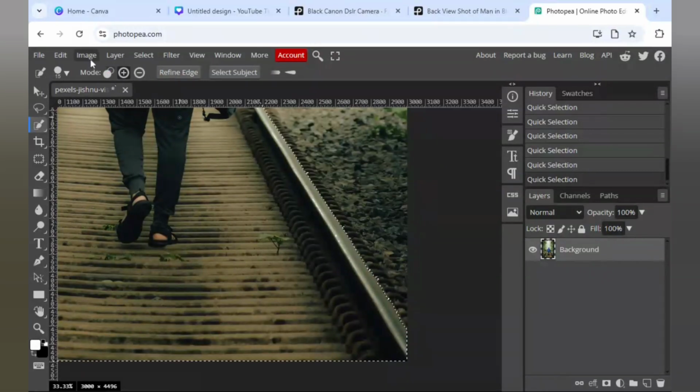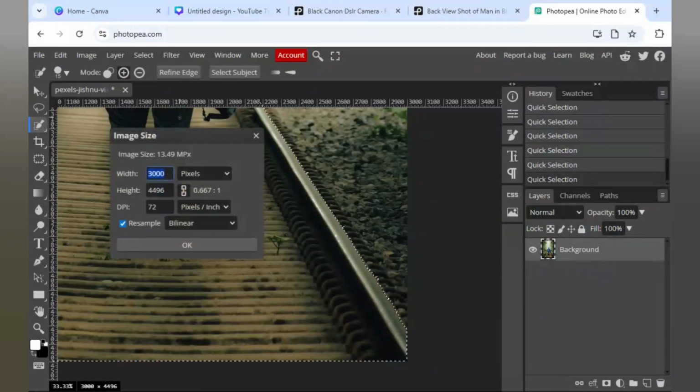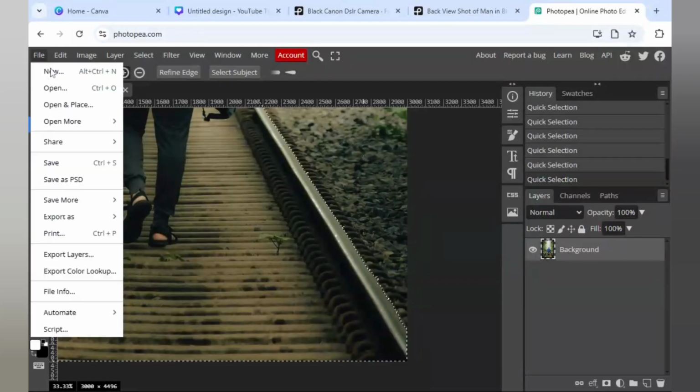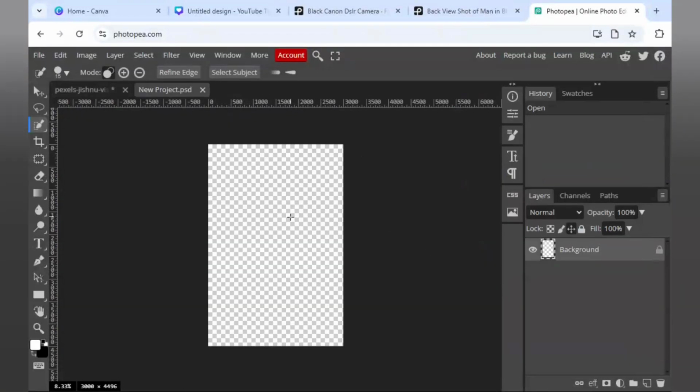Okay, now the selection is done. Now see the image properties. Click on image size. As you can see, the image properties is width is 3000 and height is 4496. We have to maintain the same one. Now go to file, click on new. Make sure the width is 3000 and the height is 4496 and DPI is 72, and make sure the background is transparent. By default it is white, so make sure it is transparent and click on create.